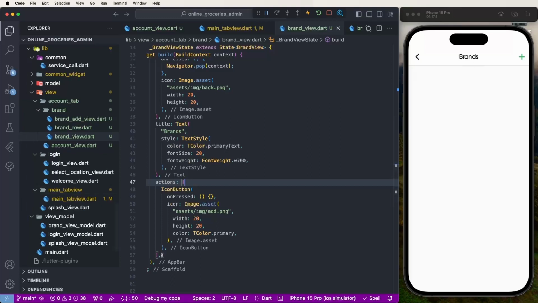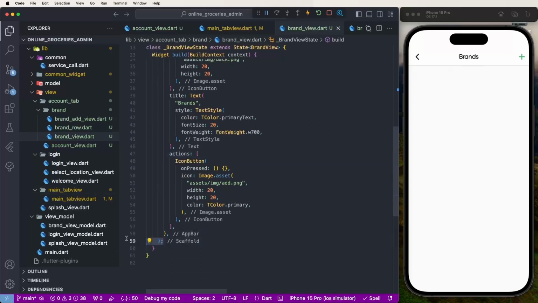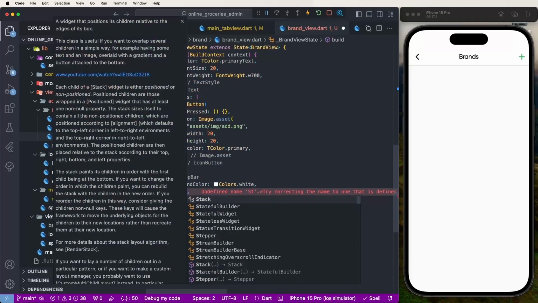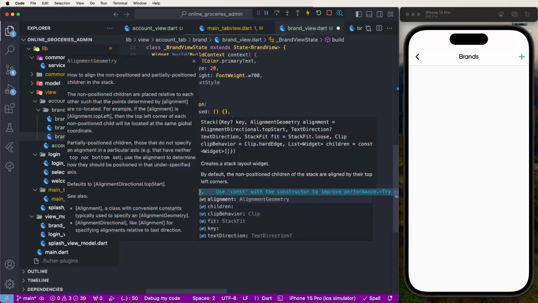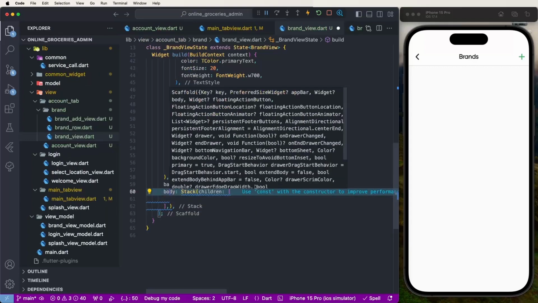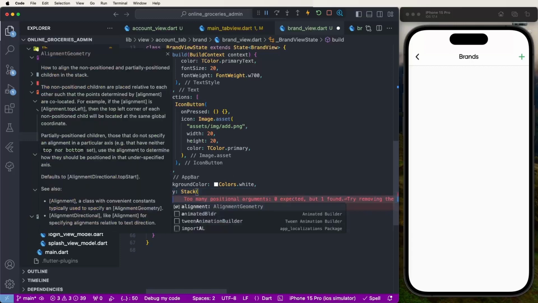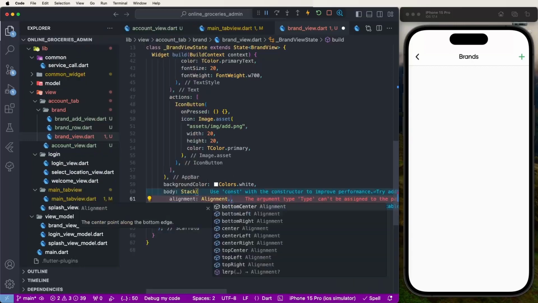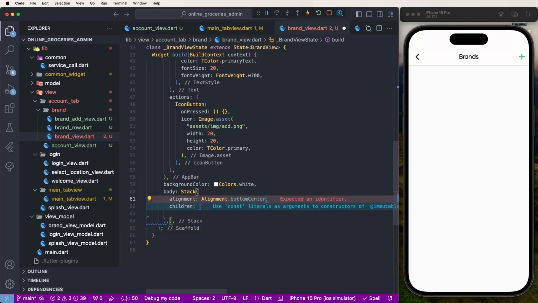Now we need to develop the background colors. We need to set that first of all, then after that develop the brand list UI. Need to develop background colors. Set the color white, like this. Now we need to create the body first of all. Now set the stack children, and also set the alignment. Give the alignment as center.